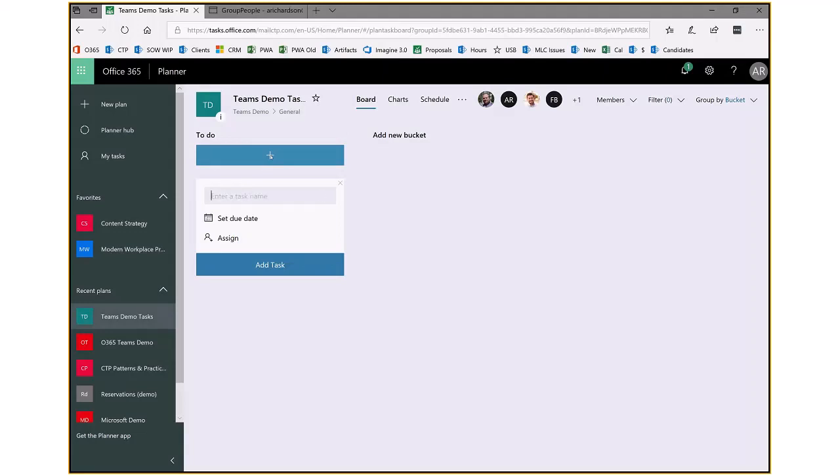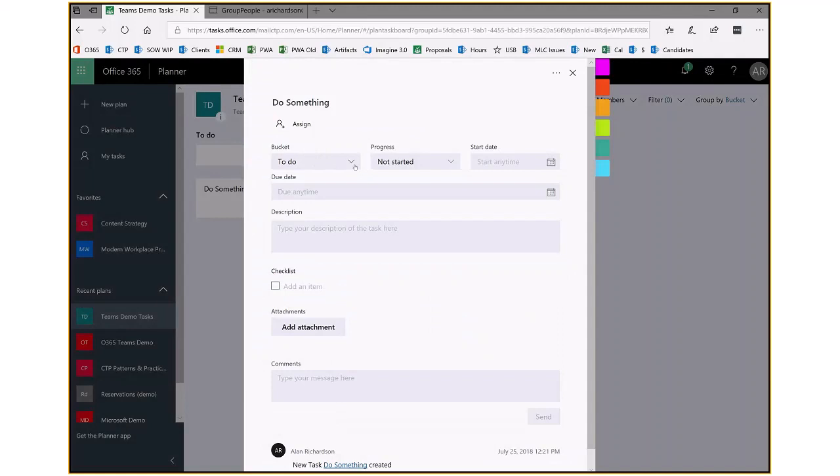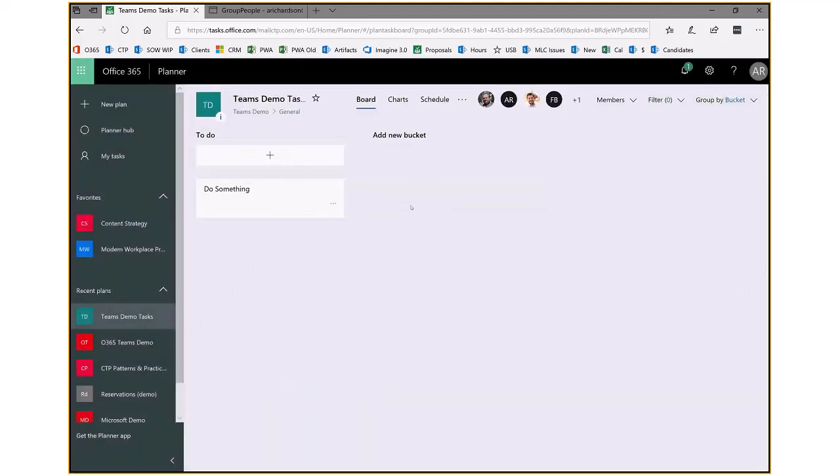So here's my task. Enter, and I've added a task. There it is. It's just called Do Something. That's a task, hasn't been assigned to anybody, there's no other information to it. But once a task is created, I can manage that task. I can say what its status is. I can do a number of things to it. We'll build up a little bit around this.